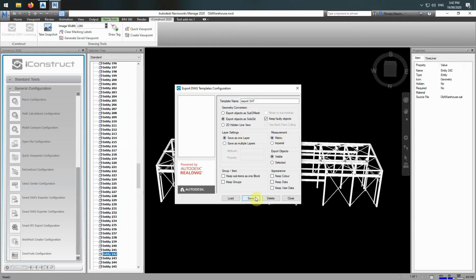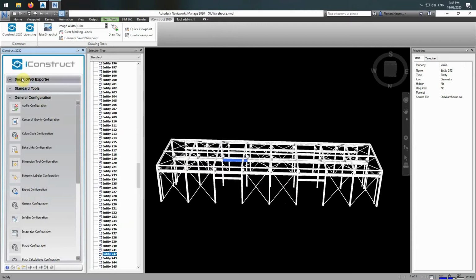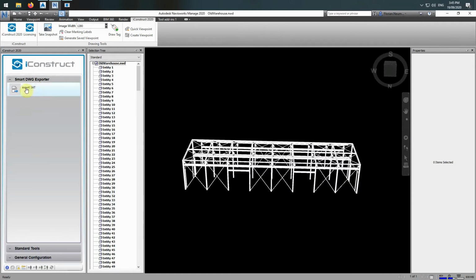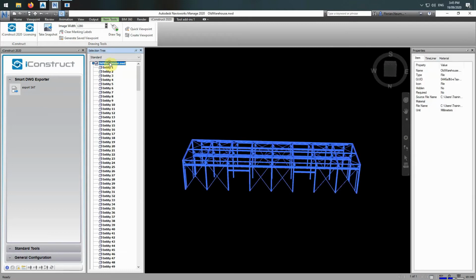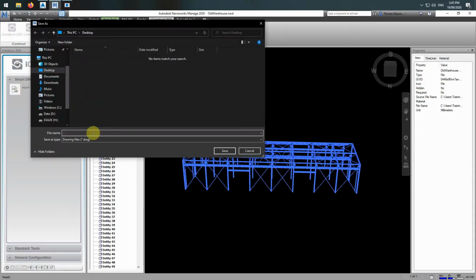And then we can just save this here, right? Okay, and then we should be able to close it. So we have our smart DWG exporter configured now. Good, we have our smart DWG exporter we now want to use. Let's select our warehouse and let's export this.